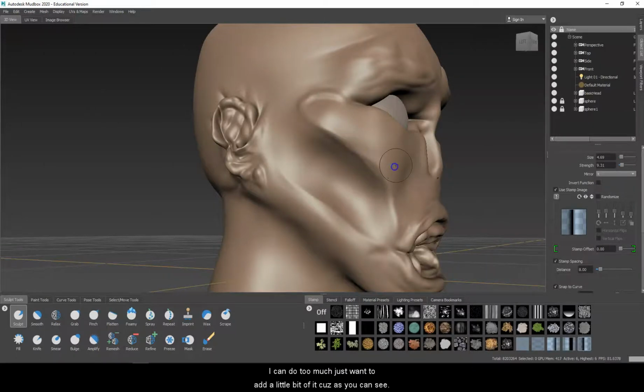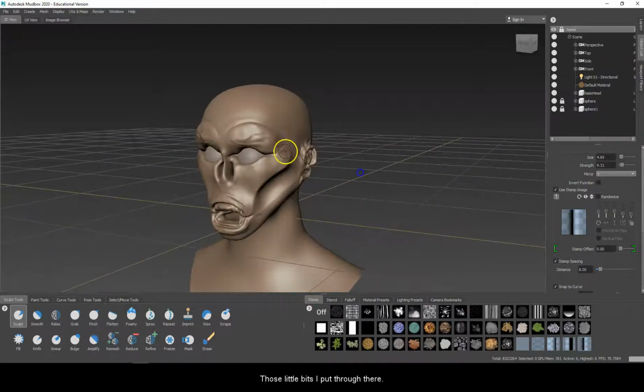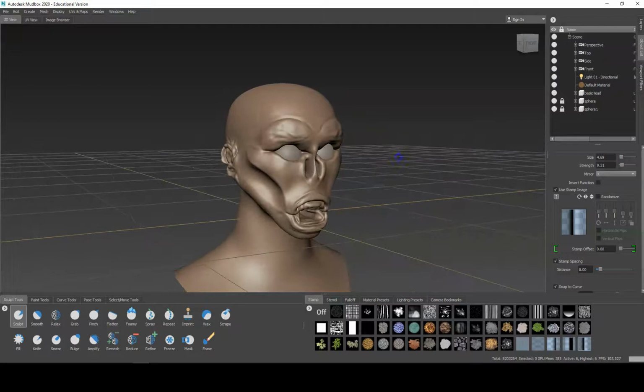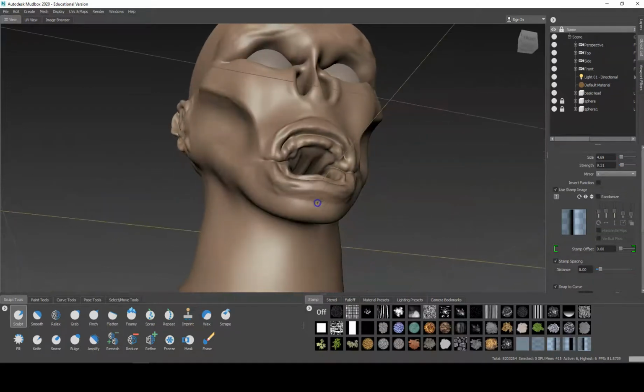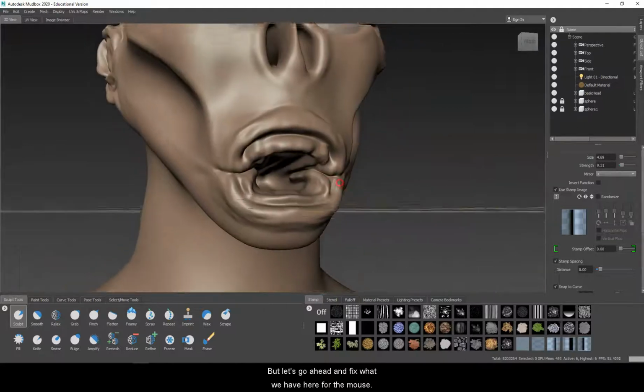Again, I'm not going to do too much, I just want to add a little bit of it, because as you can see, those little bits I put through there, to rough up those edges, even if I smooth it out like this just a little bit, leave a good amount of detail. You know, the ears, I'm not fully happy with, but it'll be good enough. But let's go ahead and fix what we have here for the mouth.